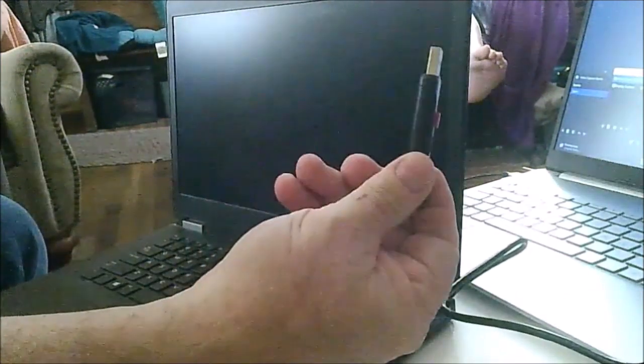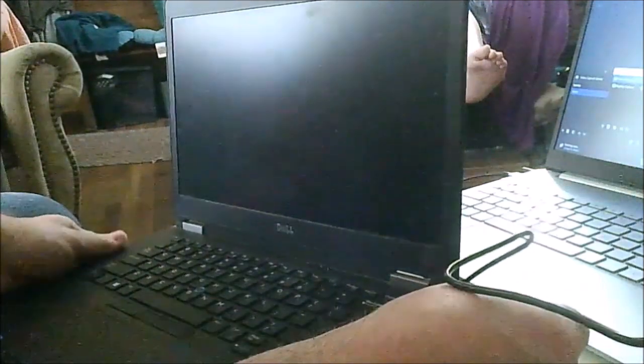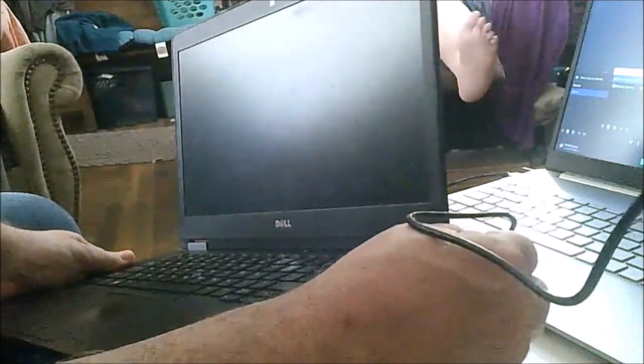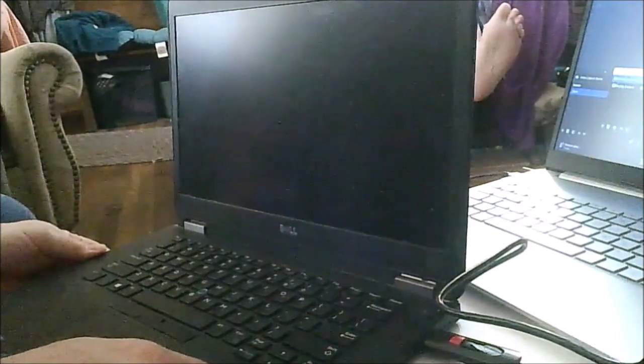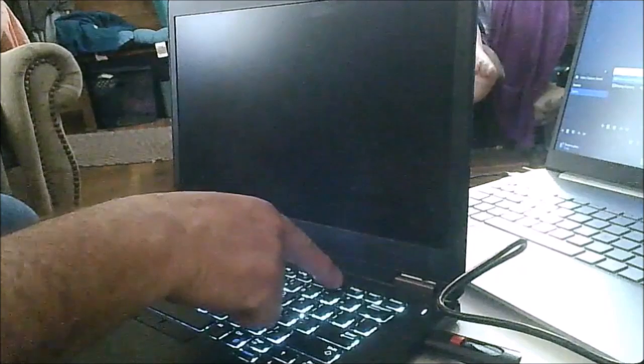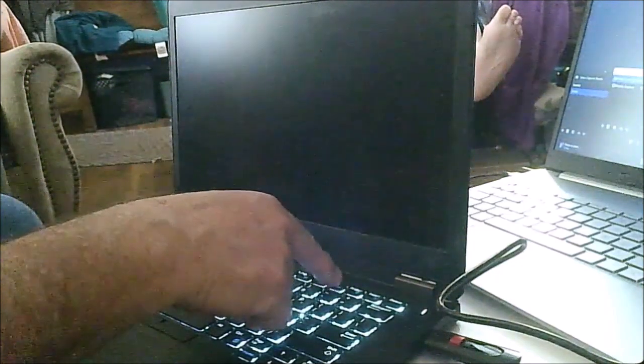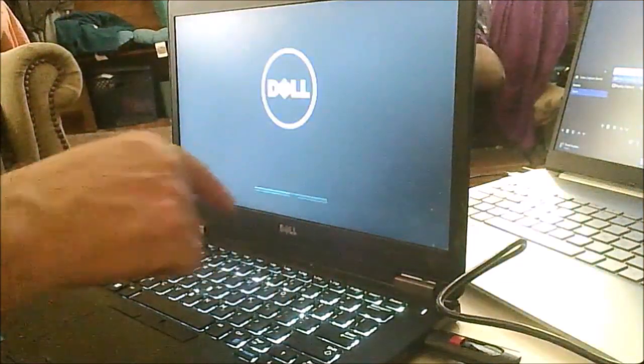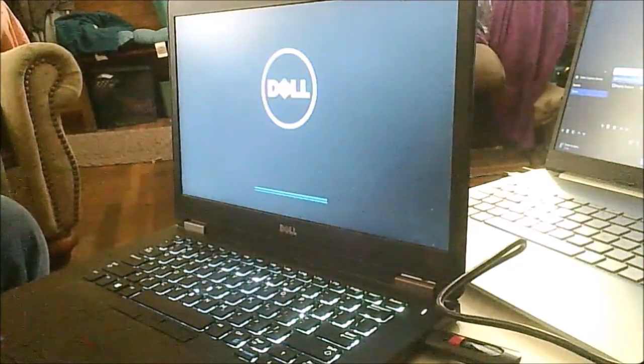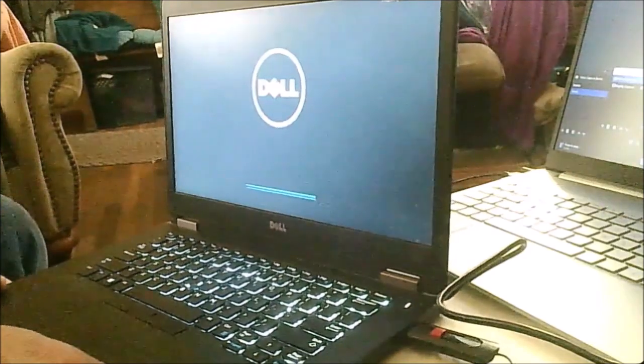I'm booting this computer up, and it's an old Dell laptop. Best it could run was Windows 10. I mean, it could run Windows 11 by tricking, but this originally had Windows 7 on it. And I apologize for my wife's foot in the background. So I boot up on the USB stick, and you can watch me do it, hitting the F12 key on this particular machine. And it gives me the boot selection.